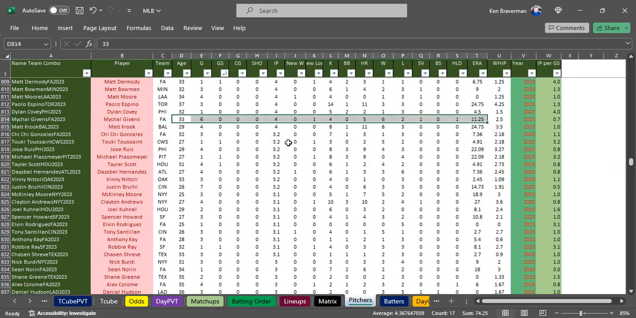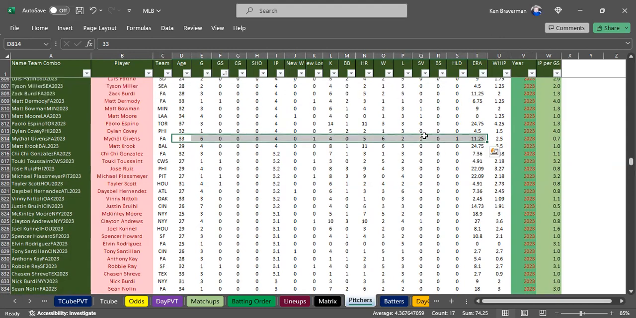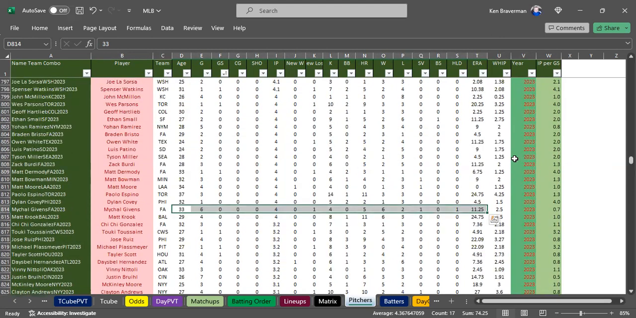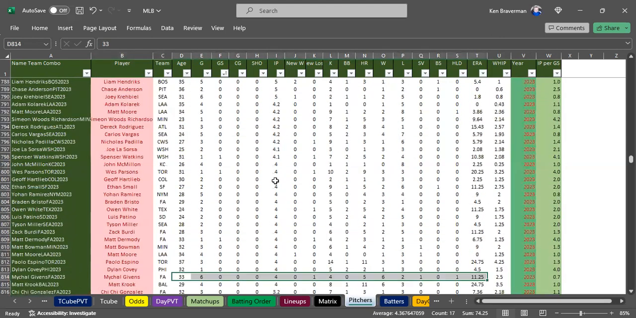So we'll add the wins together, add the losses, add the innings pitched and everything, but we'll average the ERA and the WHIP. I believe we need to do a weighted average on those. And that will give you a full season look at each pitcher, which will be used as reference in the projections for the season to start.